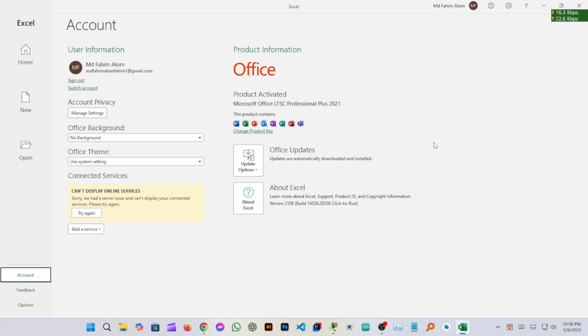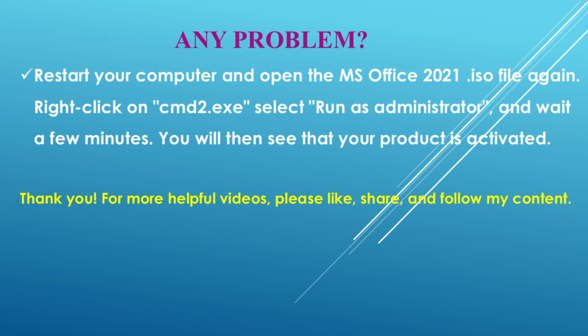If you face any activation issues after installing MS Office 2021, restart your computer and open the MS Office 2021 ISO file again. Right-click on cmd2.exe, select Run as administrator, and wait a few minutes. You will then see that your product is activated.